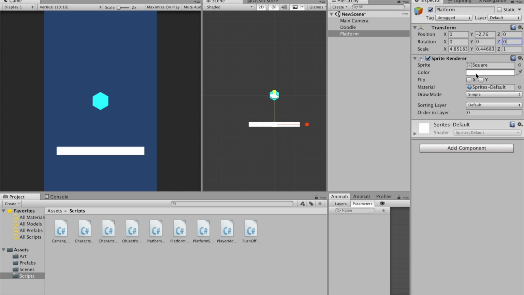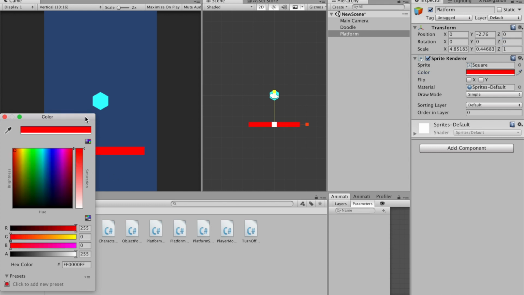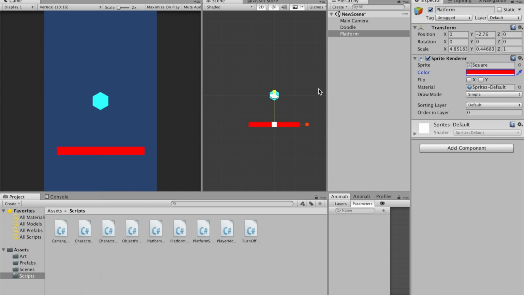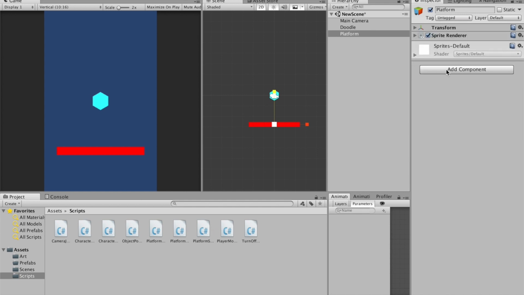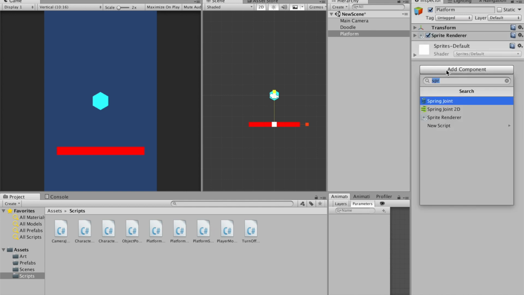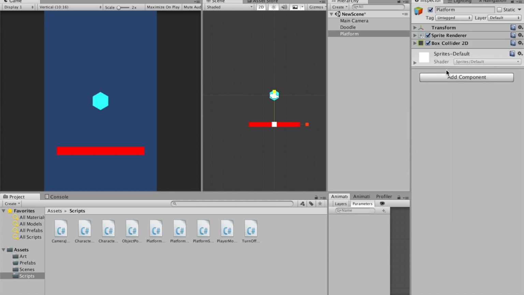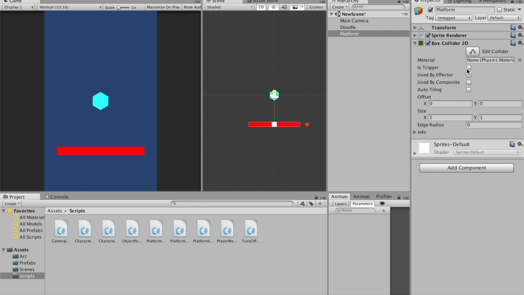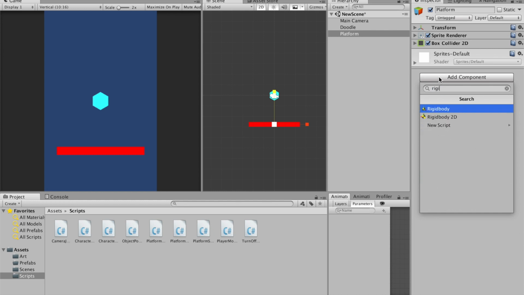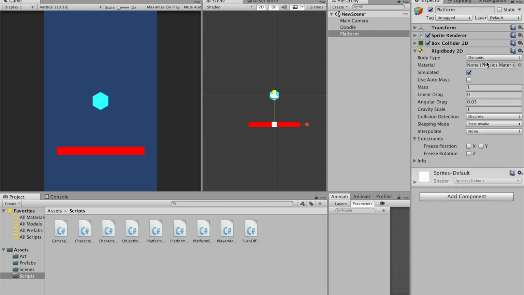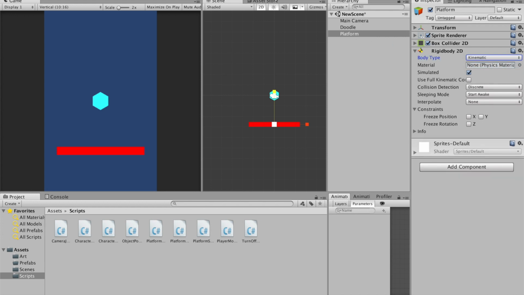And now that we have them, let's give it a little bit of a color. Let's turn it red. And now let's collapse that. And let's add our box collider 2D. And let's look at it for a second, make sure that it is not a trigger. It is not. And let's add a rigid body 2D. And we want this to be kinematic so it doesn't fall.